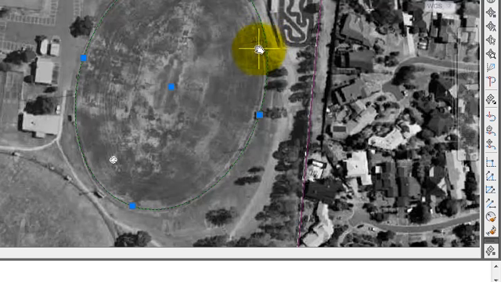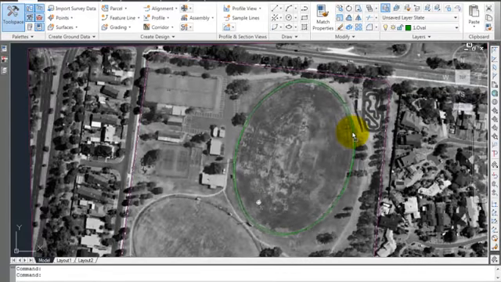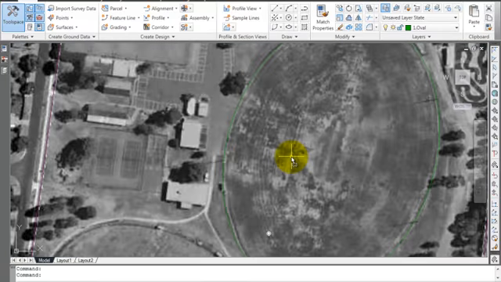Now you can see it's a little bit off, and what I can do now is actually move it when I select it. Okay, I'm just going to put it into the position I think it should go. And that's it. So that's one oval done.